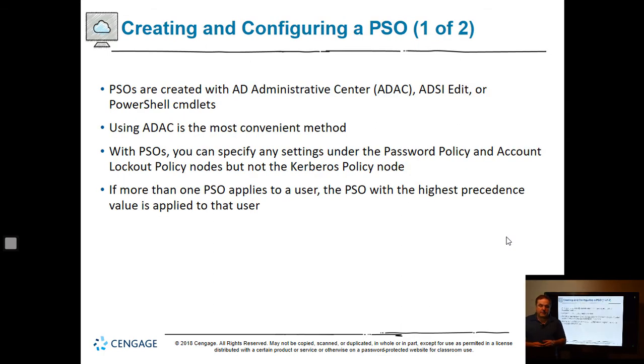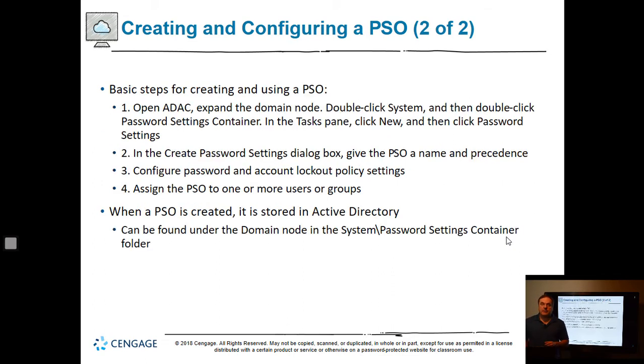So creating a PSO, they're created with administrative access when you log into the Active Directory Administrative Center, ADSI Edit, or PowerShell commandlets. Using ADAC is the most convenient method, and you can specify any setting under the password policy and account lockout policy nodes, but not the Kerberos policy node. So this is different from the Kerberos one. So if you have more than one of these PSOs applied to a user, the PSO with the highest precedence value is applied.